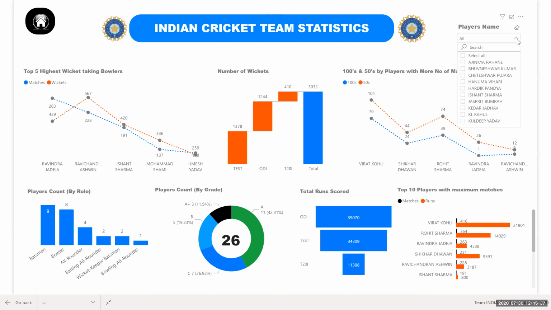You can see the names of all the players who have contracts with BCCI to play for T20, ODI or Test matches. If we select any one of the players, the data will change for that particular player, or you can just type their name here, and here you go. You'll get the data. Once you select that, you'll get the details filtered for the particular player.